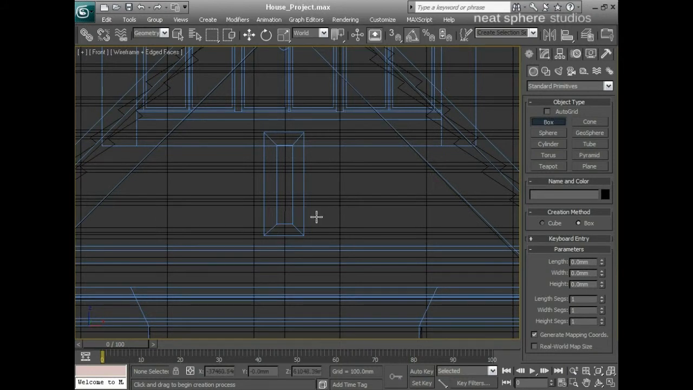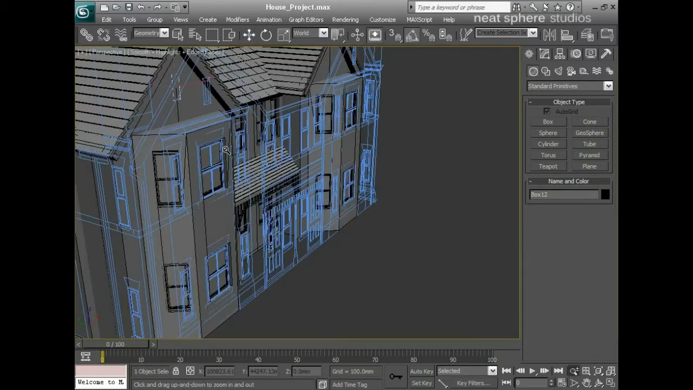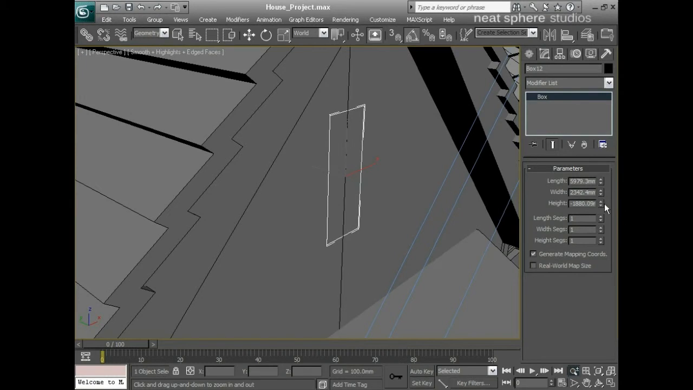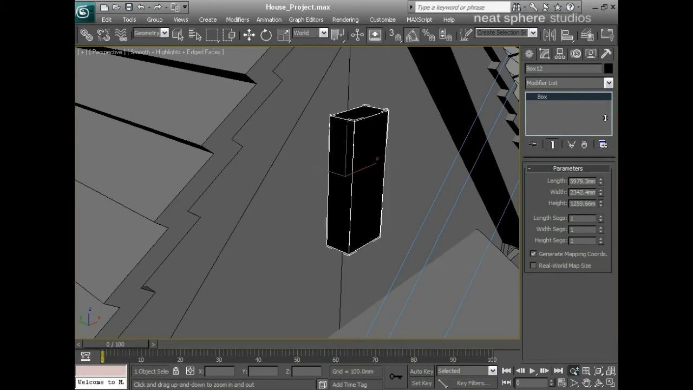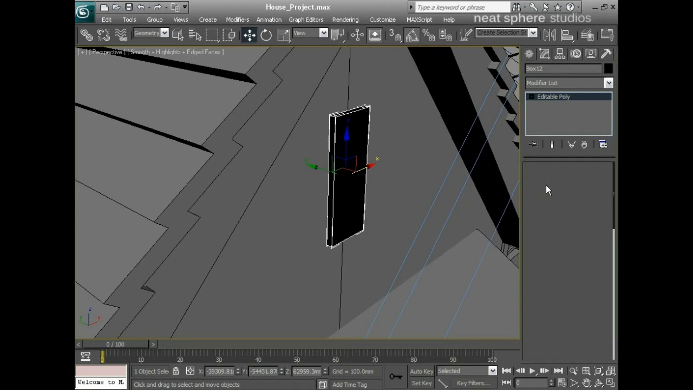I don't know whether that's going in or out. I'm going to have it coming out rather than going in, simply because that's easier. So let's just draw a shape like that. Pull it out slightly, and then we'll go into our 3D view. I'll look at my details here. Now I'll give it a positive height of about that. Then we'll right click and convert it to an editable polygon.